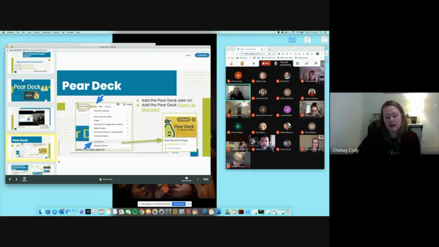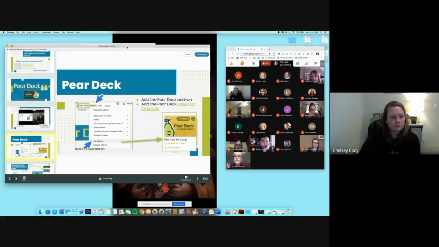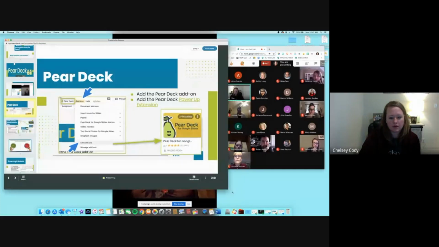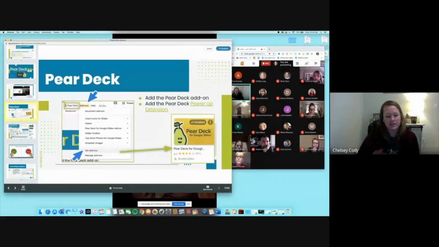So if I have a GIF in there, then it would process at the same time. You'll add both of these by doing these steps right here in your Google Slide. You'll go to add-ons, get add-ons, and then you'll search for the PairDeck add-on. Okay. I'll make this a little bit bigger. Again, this is in that presentation that you guys have access to.